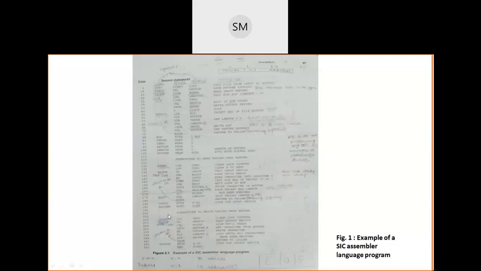This max length is acting like your n variable in your C program. Usually we write a for loop like this: i is equal to 0, i is less than n, i plus plus. Same thing we are doing here. Here i is nothing but x, and n is nothing but max length.